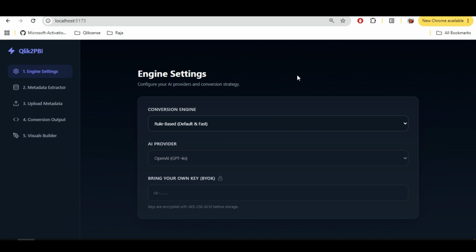Hey guys, today we'll talk about a migration tool which is to convert Qlik Sense to Power BI, which was purely vibe coded. So I have this tool created based on React and Tailwind and Node.js as the backend.